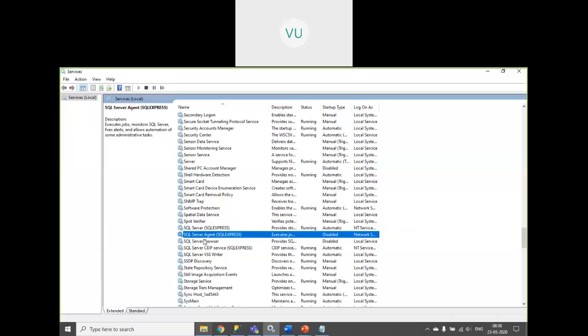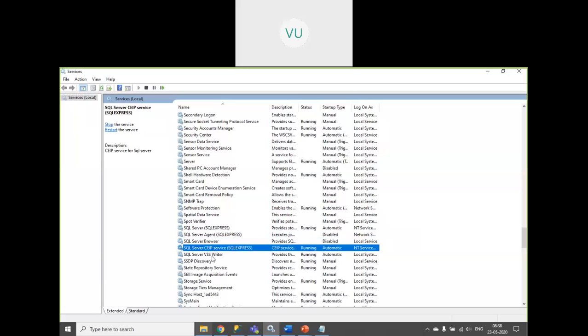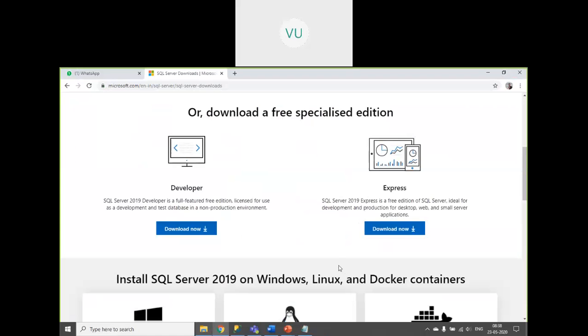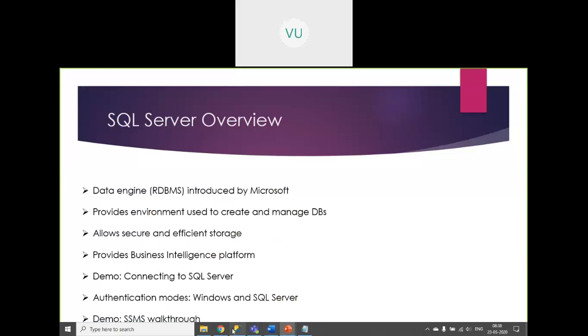Again, SQL jobs are part of the advanced course, right? SQL Server Browser enables you to connect information to client computers. And the CIP service and VSS writer are all supporting services. So there is a host of Windows services created as part of the SQL Server installation, for your information. Right now I have installed SQL Server Express.